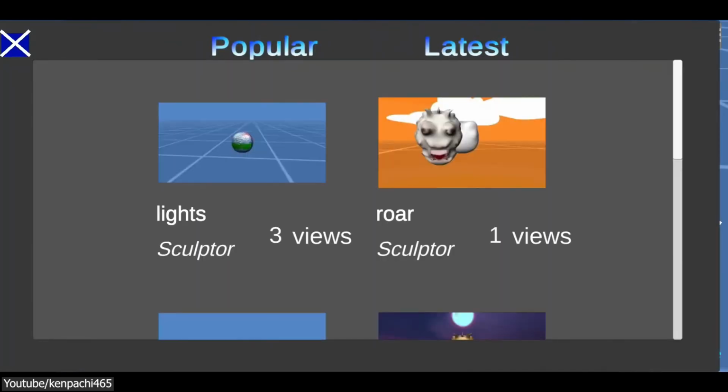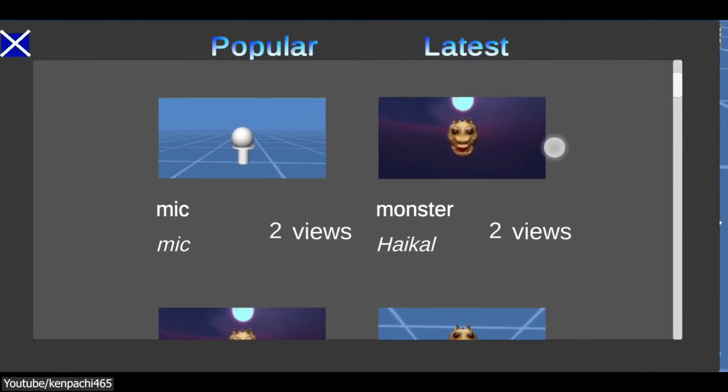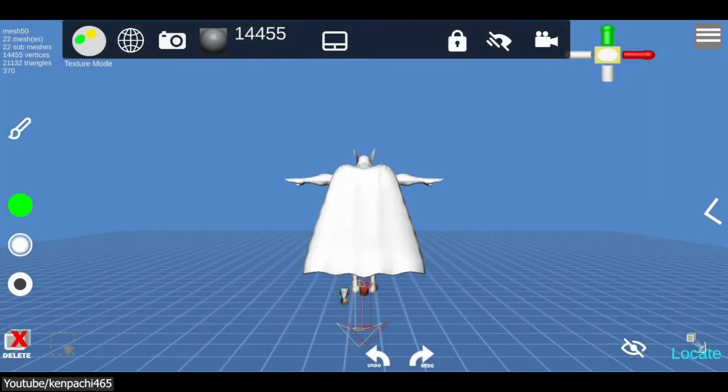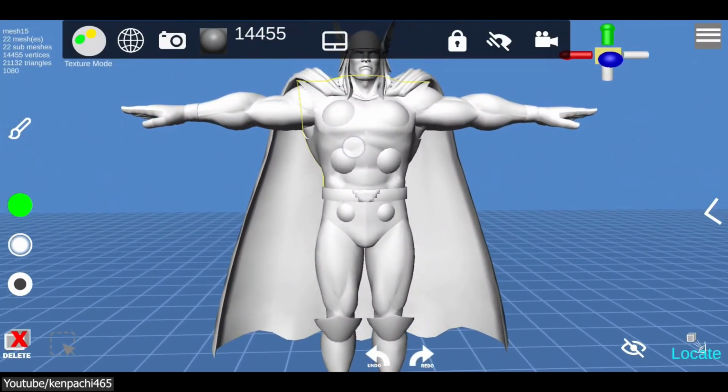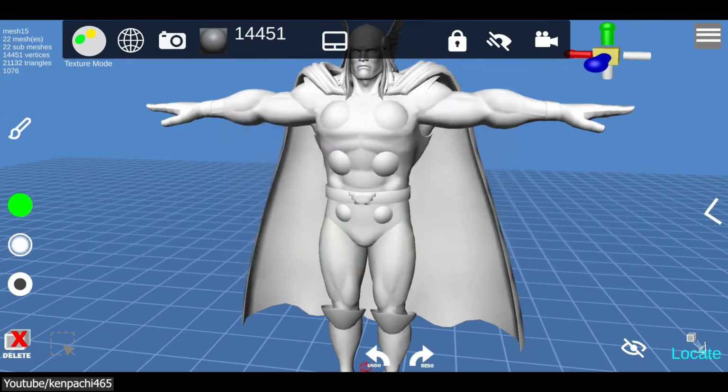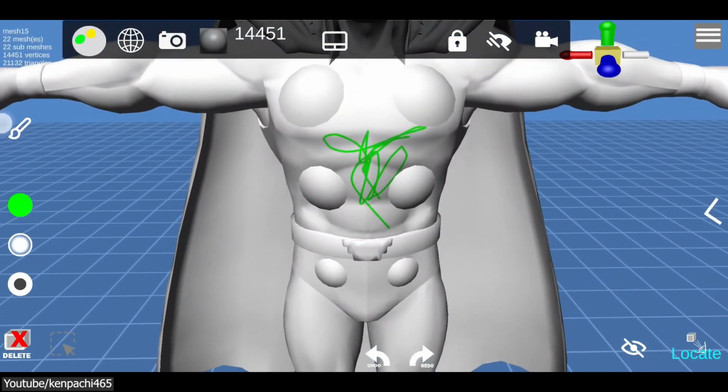You can also share your projects in the D3D Sculptor gallery and see what others have made. This is actually a great app for anyone who wants to try 3D sculpting and painting, especially on their Android devices. But on the other hand, be prepared to face some challenges and limitations along the way.